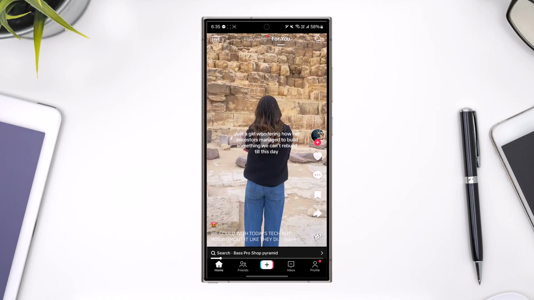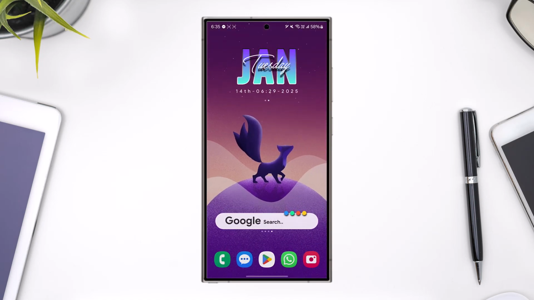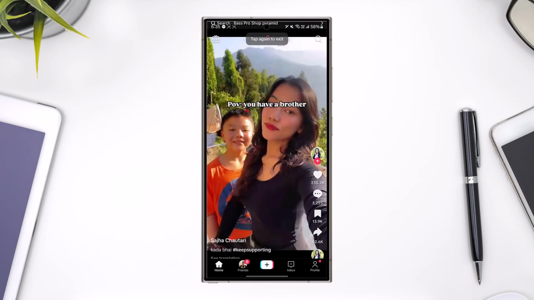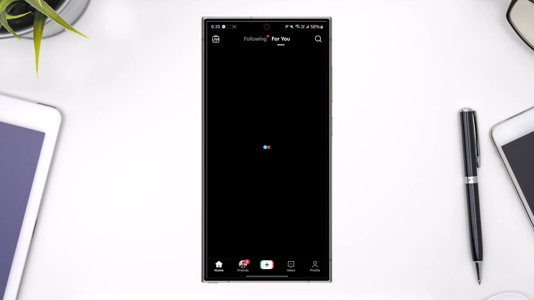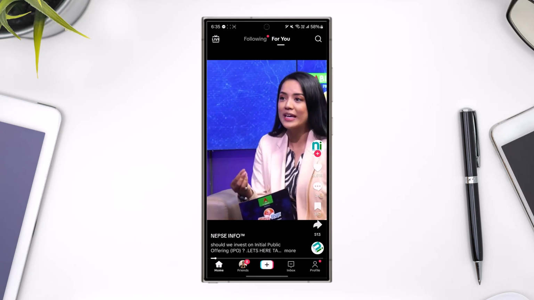Now, normally to quit the app, you will just go back to your home screen or you would just press the back button like this, which will exit you from the TikTok app. And then you would go ahead and open it up. Now, if you're talking about manually restarting this app, there are a couple of things that you can do.